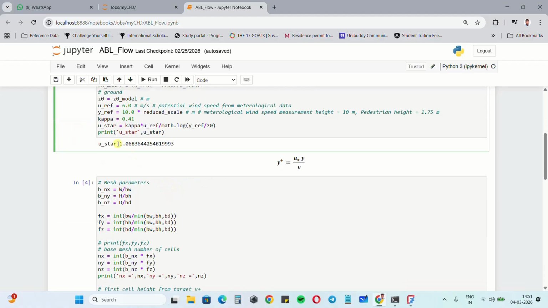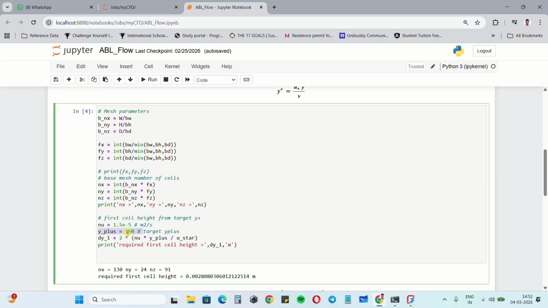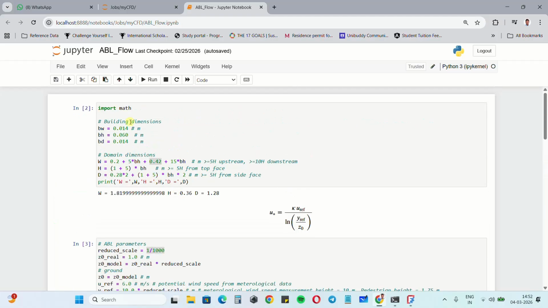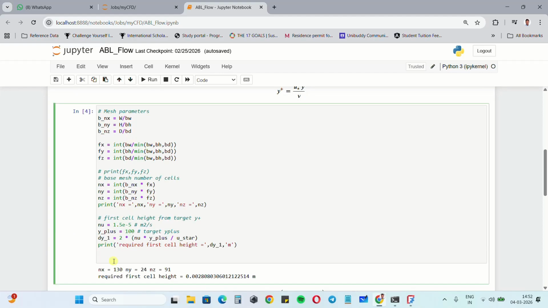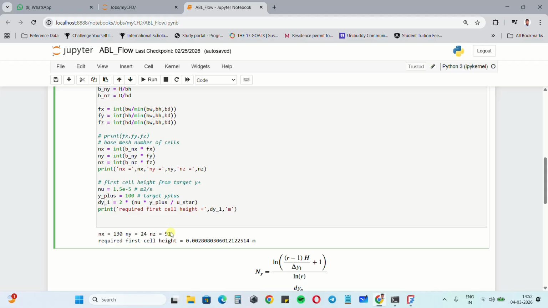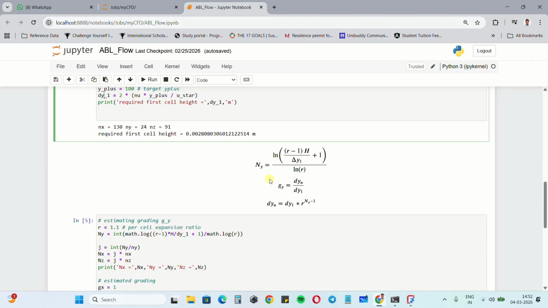Then using the friction velocity you can reverse calculate the first cell height for a target y plus. So we did that. I chose target y plus as 100 and you reverse calculate the first cell height, and based on the minimum dimension of the building, which is in my case 0.014 meter, you basically estimate a base cell count. We talked about this in the previous video. Then we calculate the actual number of cells that we require in the y-axis in order to satisfy the y plus requirement and also a target expansion ratio. That's the growth ratio between adjacent cells.